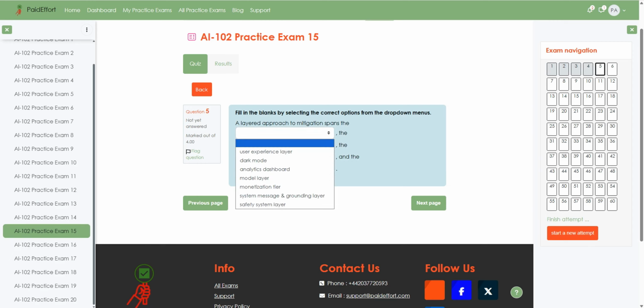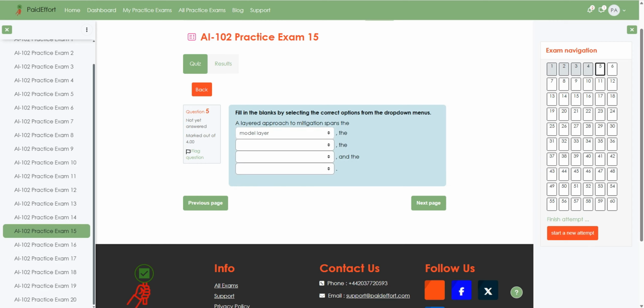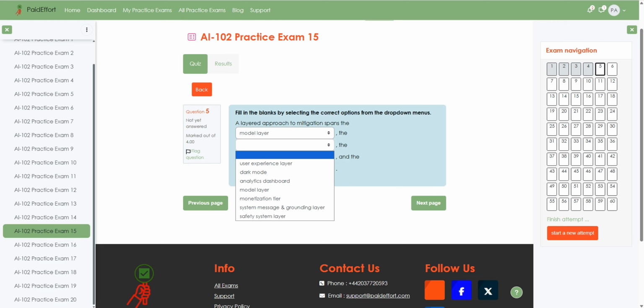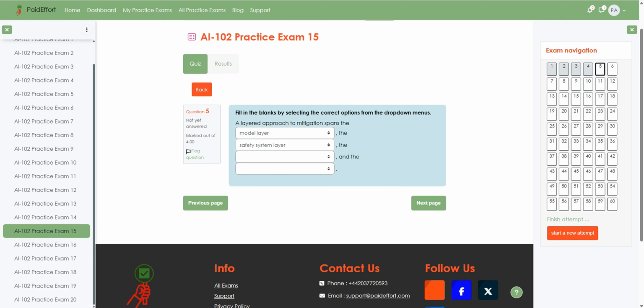Question 5. Fill in the blanks by selecting the correct options from the drop-down menus. A layered approach to mitigation spans the model layer, the safety system layer, the system message and grounding layer, and the user experience layer. Now let us break it down clearly. Let us start with the model layer. This layer focuses on the core model choice and its inherent capabilities and limitations. In real use, selecting an appropriate base or fine-tuned model helps reduce risk from the very beginning.